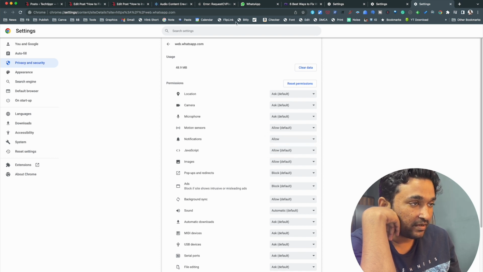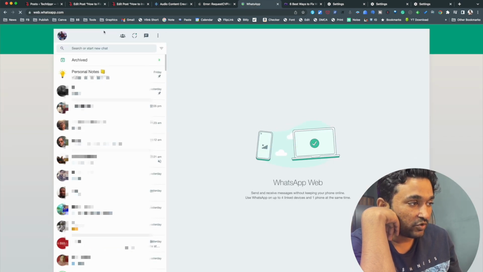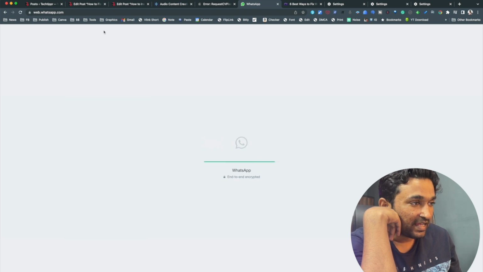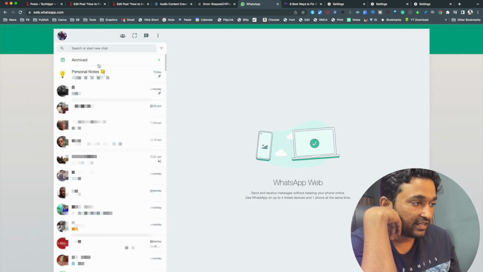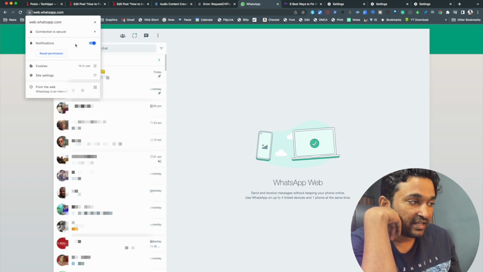Once you allow it and then you go back, reload your WhatsApp, now the chances are high that you will start getting notifications. You can check your notification is enabled. This is disabled, this is enabled.